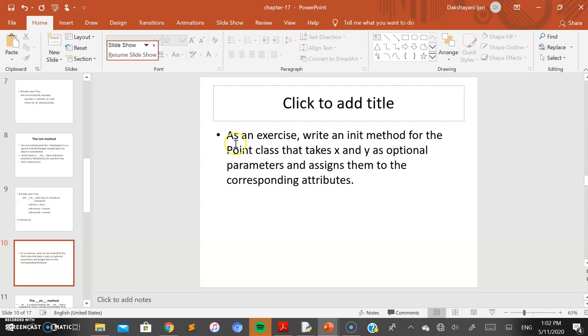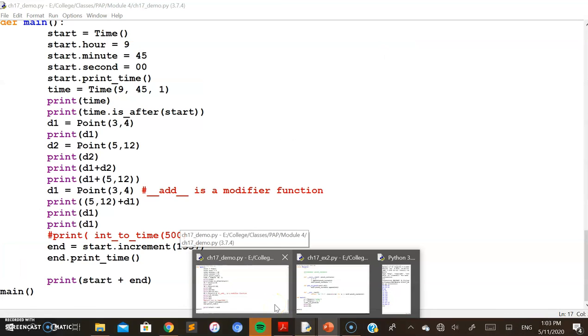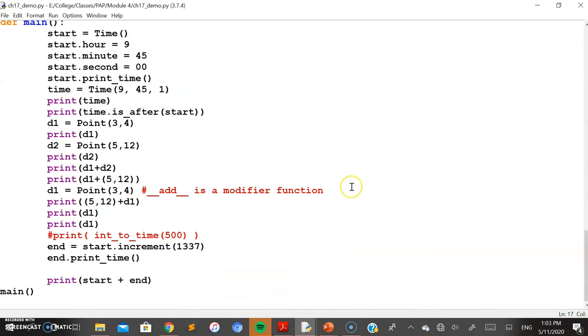Write an init method for the point class that takes x and y as optional parameters and assigns them to the corresponding attributes. In short, you need to define an init method for the point class. Similarly, you also have to write a str method for the point class. We'll see what has been done in these exercise programs here.